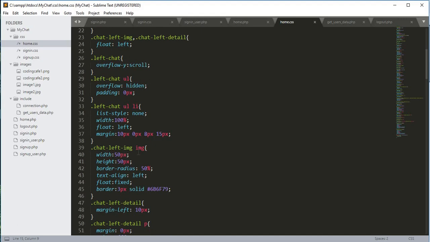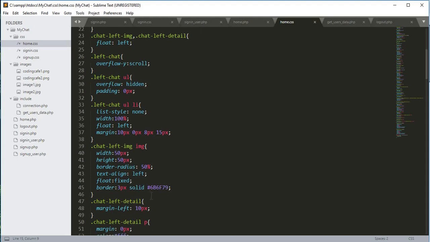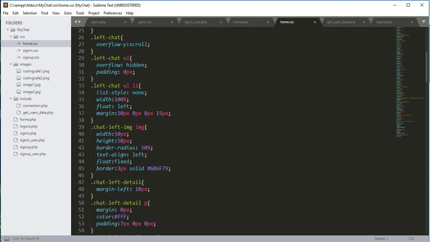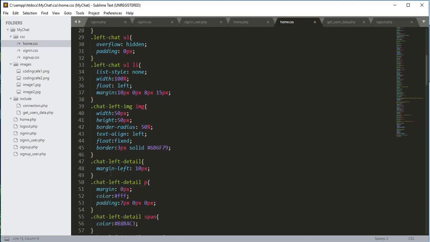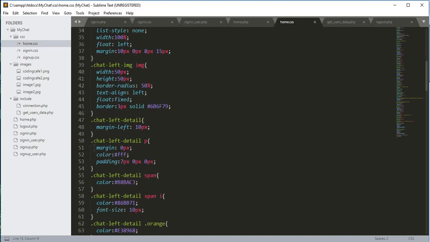And then the chat left image, okay, the image of the left chat, I mean the profile image, its width will be 50px, and height will be also 50px, border radius will be 50%, text align will be left, float will be fixed, border 3px solid. And after that we design the left chat details, okay, the user details, so its margin left will be 10px, margin left details, the paragraph tag, its margin will be 0px, color will be this one, padding will be 7px, 0px, and 0px.